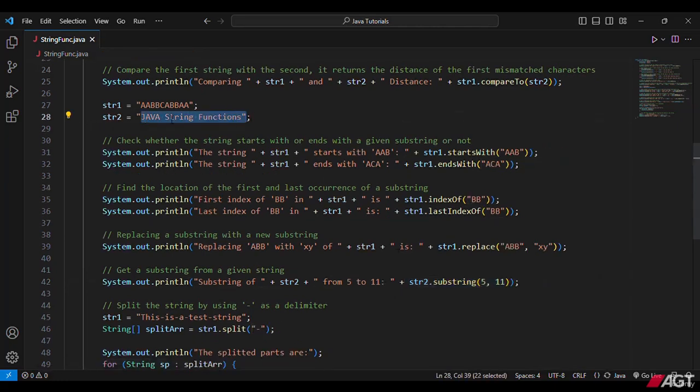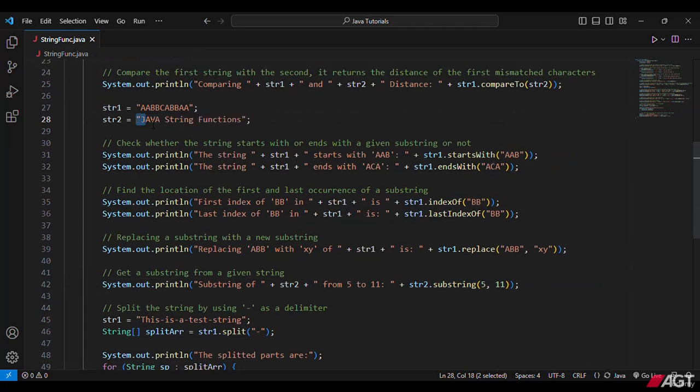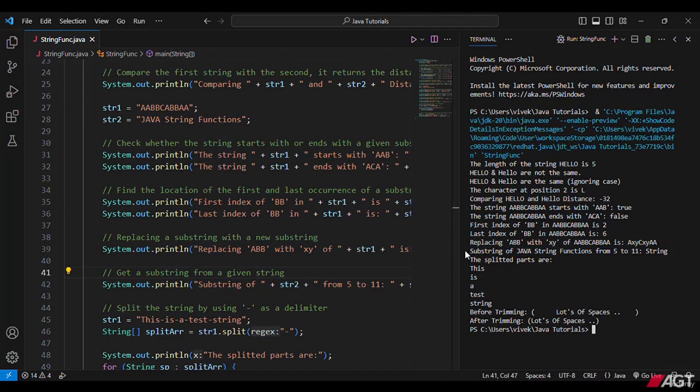So let me work on that. So for this str2, index number 0, 1, 2, 3, 4. So it is starting from the index number 5. So 5, 6, 7, 8, 9, 10. So it will return the string whatever we have calculated. So let us go for the checking. So you can find that it is returning the string. So that is the outcome we expected here.